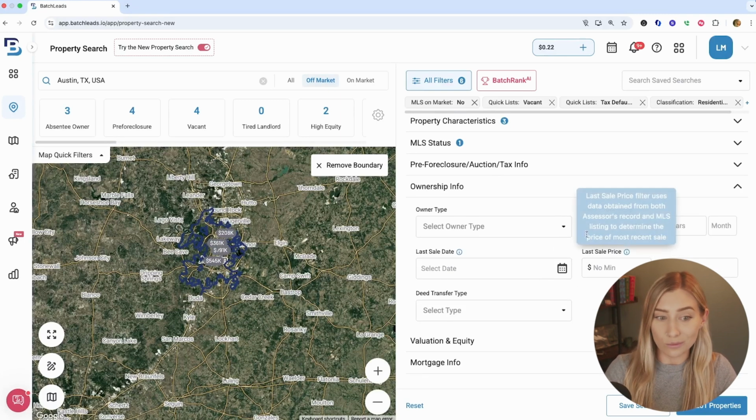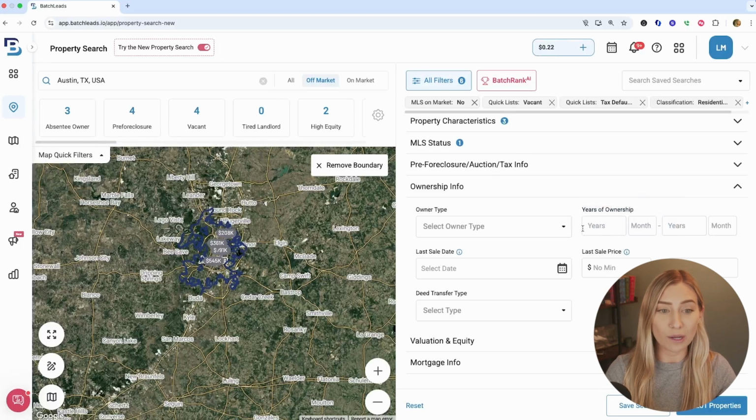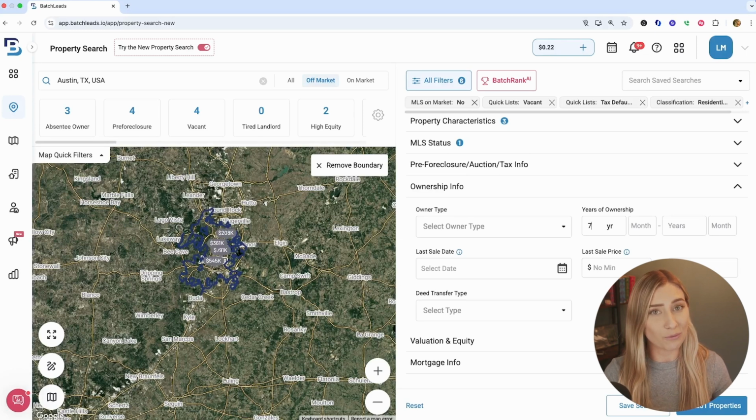Ownership info is always really beneficial to have on your list, so you're not pulling in properties that may be recently sold. Let's just say that on our list, we want to make sure that these properties have been owned for maybe a minimum of 7 years. So far, we've looked up single family homes that were built some time ago. They've been owned for a long time, they're empty, and they've defaulted on their taxes. So you can kind of see how we're painting this picture of potential motivation.